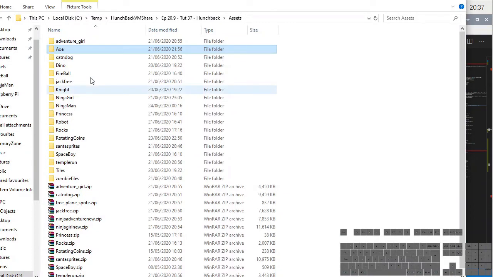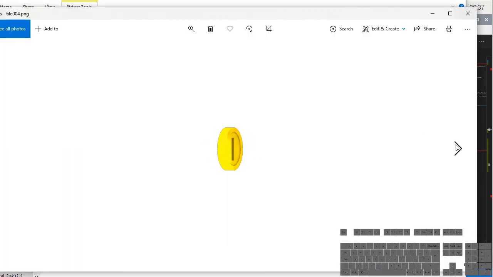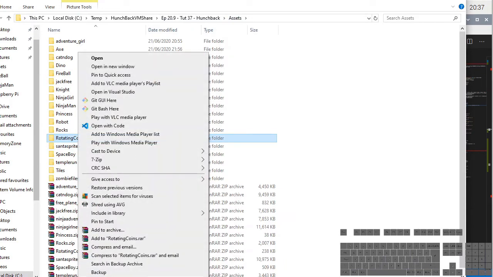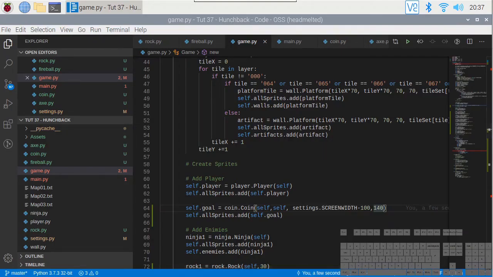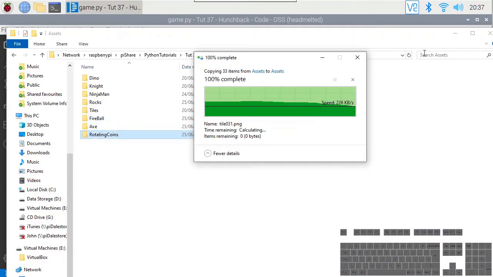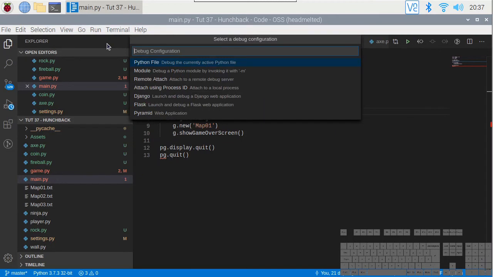So the animation for the coin is here. So it's just basically a rotating coin. So we'll copy that into our Py directory. There's another asset, and then we should be able to run this, and we should see the coin. Let's get the keyboard switched on. Yeah, press enter.